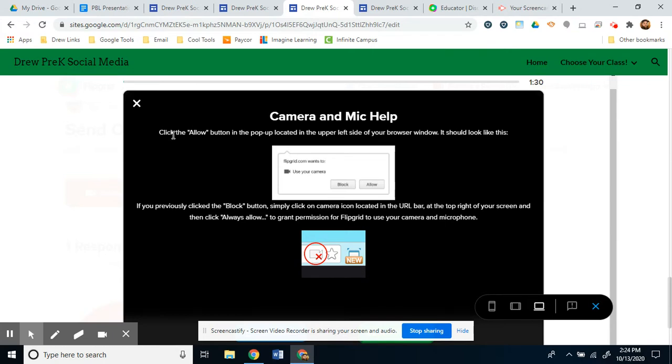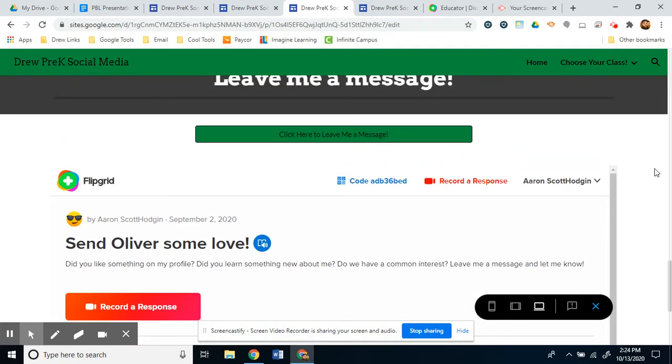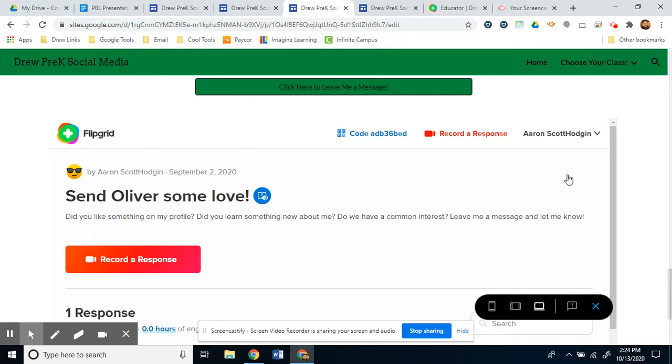I noticed this issue recently. I've done a bunch of research and tried to find out how to allow them to do this. And it turns out Google Sites has a thing that basically blocks you from being able to use the webcam embedded on something on the website.